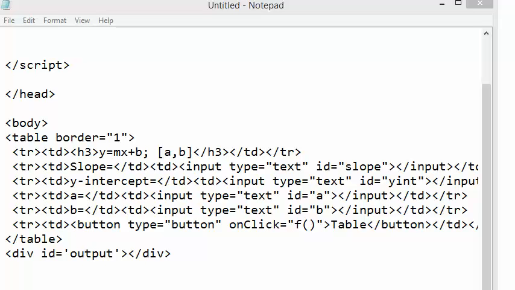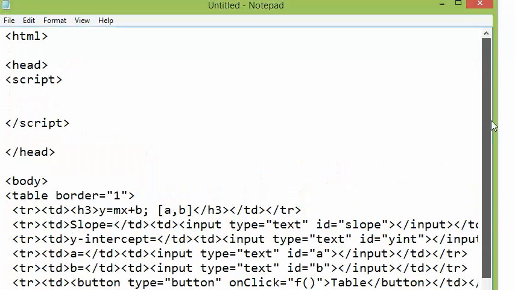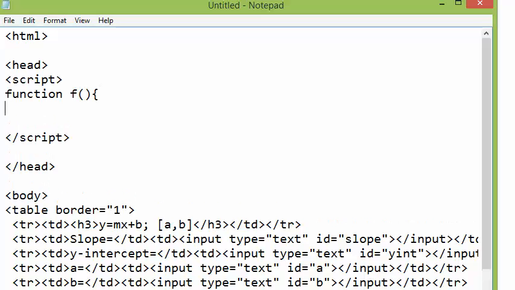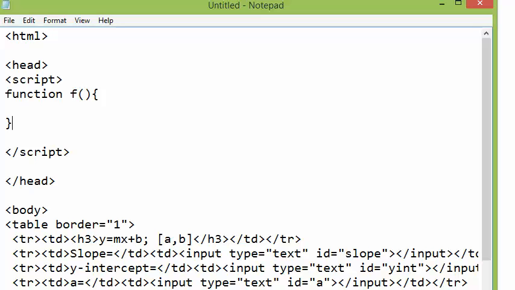Alright, I believe that's everything. We don't need much going on with the JavaScript function. I am going to actually do that. Function, always say function f of, we're not passing any parameters, and then we're going to be writing our script in between these two brackets here, as you can see.